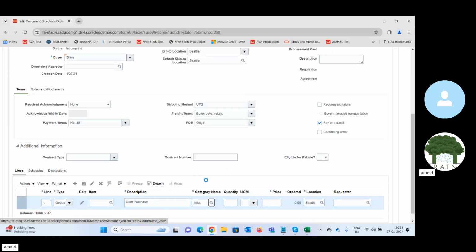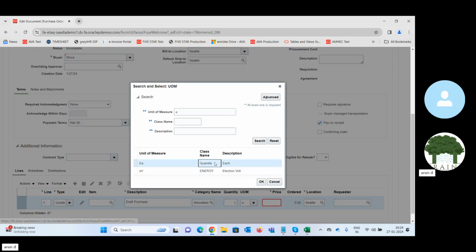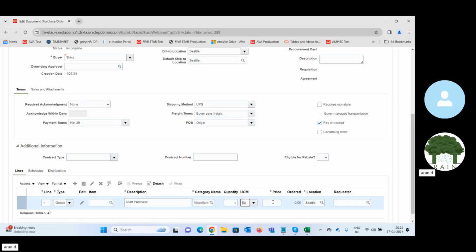Okay, so this is the category that I'm using, and here if you see, so the quantity that I want to use. Okay, so let me give this as, let's say, $3,000 is the amount that we are giving. Okay, so this is the line information that we have given. So the next one is the schedule.